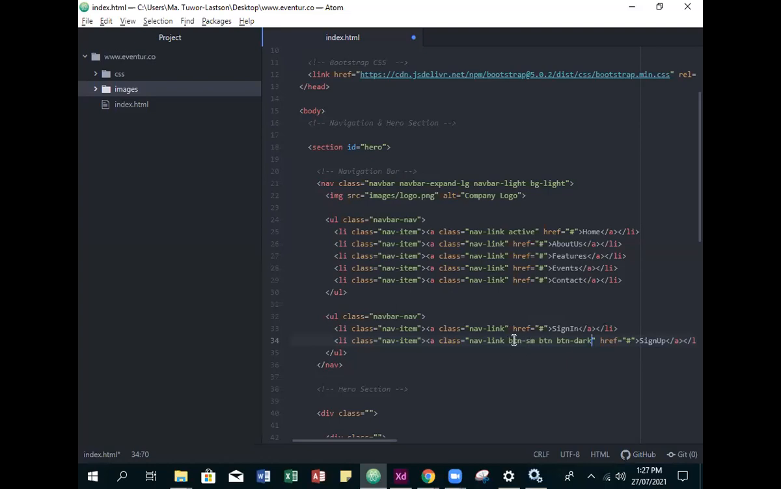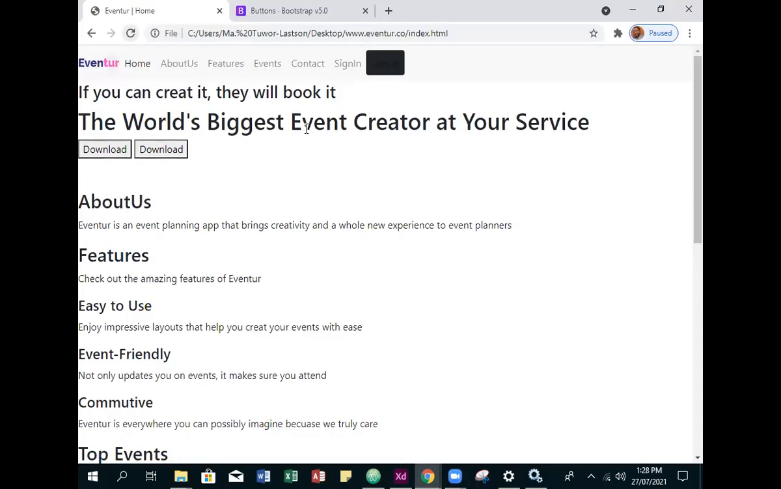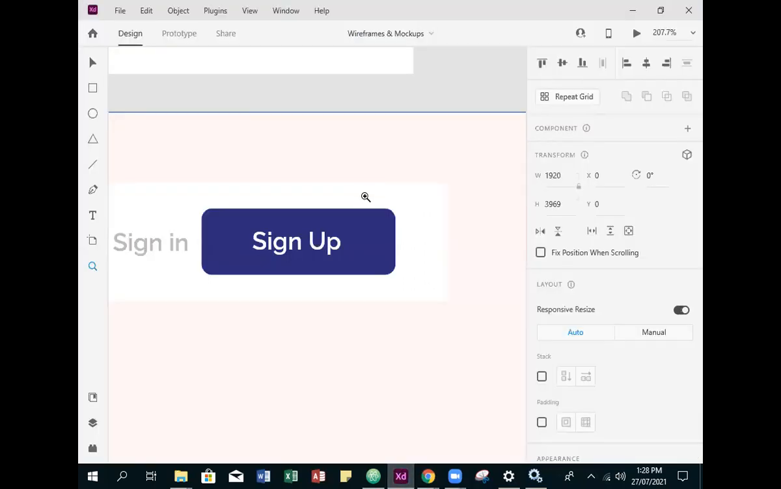So here we apply btn-sm. With that effect, save it and refresh our browser and notice what happens. We have a smaller size of this sign up button, as you can see here, right? So that's it for now. The next thing we need to do is to make sure we establish this kind of effect.